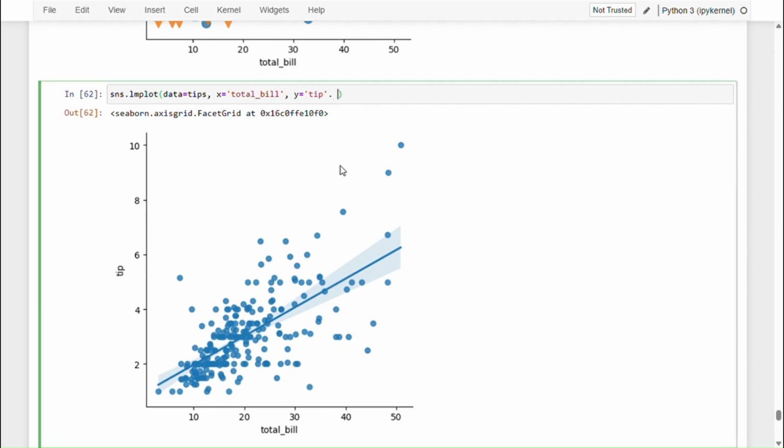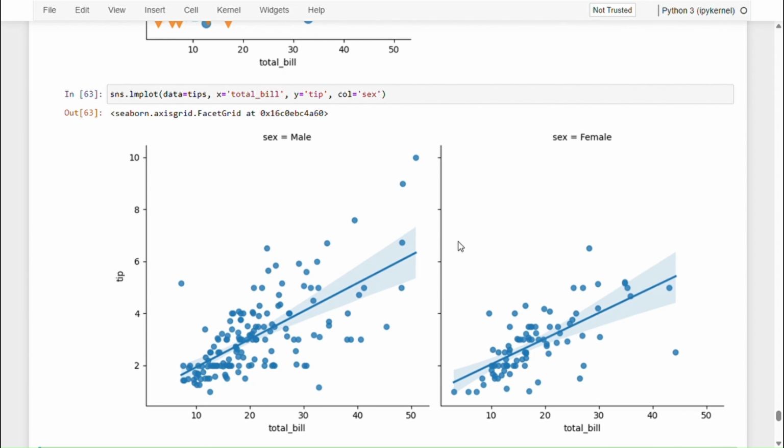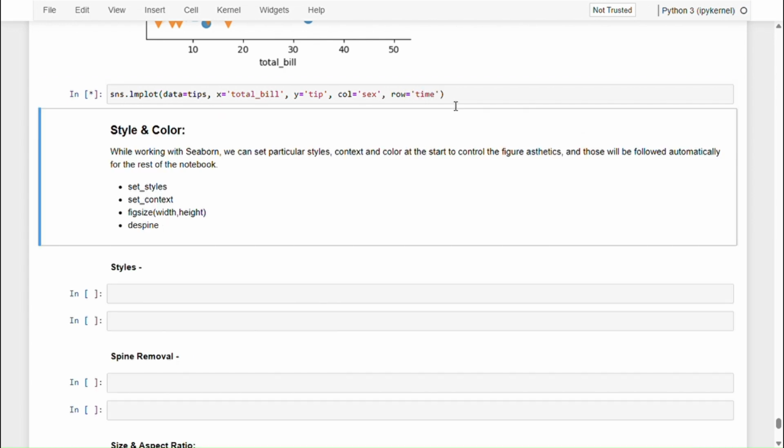Now let's say, rather than using different color combinations, you want the sex column to be different columns. So here we have two different subplots, two different columns for male and for female. Now let's say you want to further divide this based on time. Remember, time is lunch and dinner. So we can use the row parameter and pass in time for that.